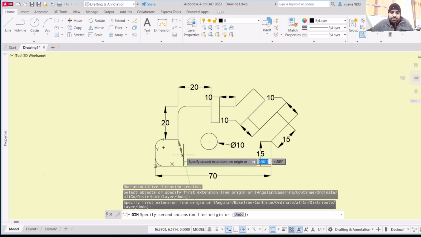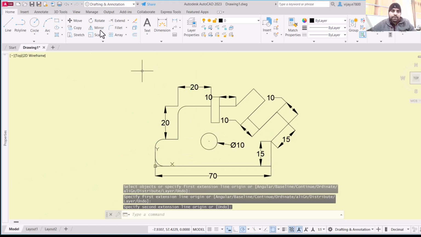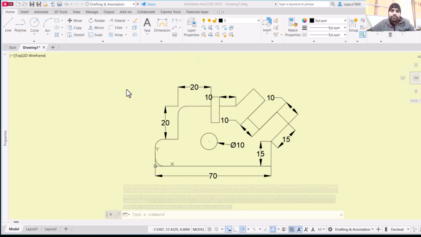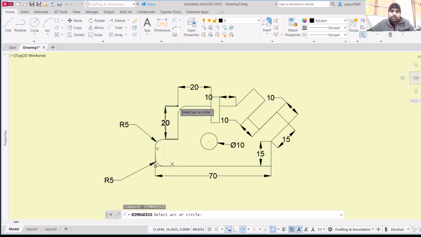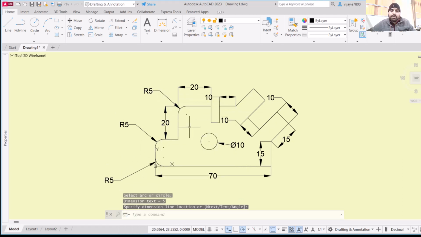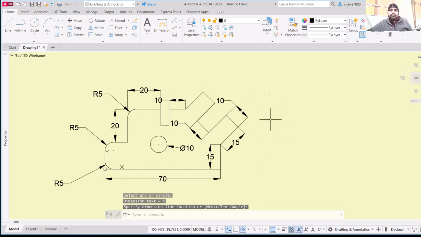Now whatever dimension is left, we don't need to worry about that. The next thing is we need to provide some fillet radius. So we are going to use radius as a dimension. So click on radius, then click on all of these curves, like this, like this. We are going to use dim radius again. Repeat this. So this is how we can create and provide all the dimensions.